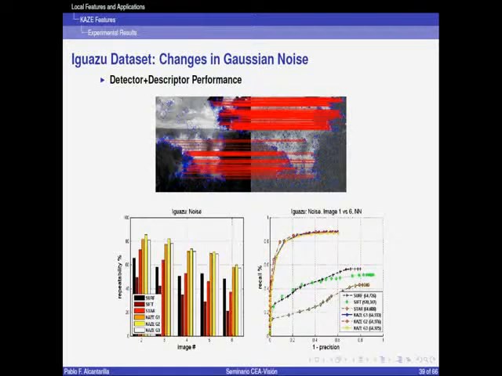This is the Iguazu dataset. This is a dataset that was introduced in the CASE paper. This dataset tries to evaluate the performance of feature detection and description against changes in Gaussian noise. So nonlinear diffusion filtering normally was used in the past as a way of denoising an image that is corrupted with noise. So nonlinear diffusion is very good for these kinds of denoising applications.